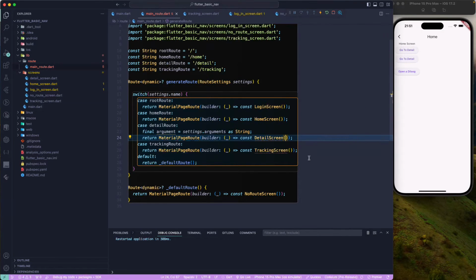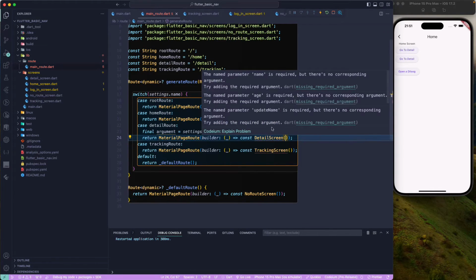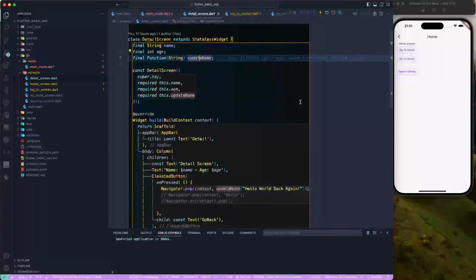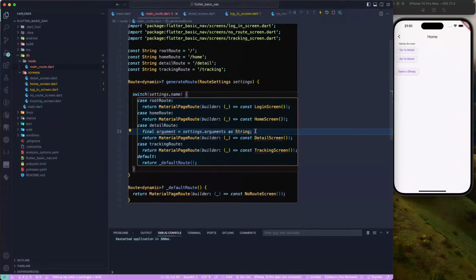So let's just go and pass it. Let's see what parameters this one requires. Okay, so we need to pass in the name, age, and then this particular function over here. So we need to pass in three values. In that case, I guess we'll make use of the map, because we need to pass more than one argument.